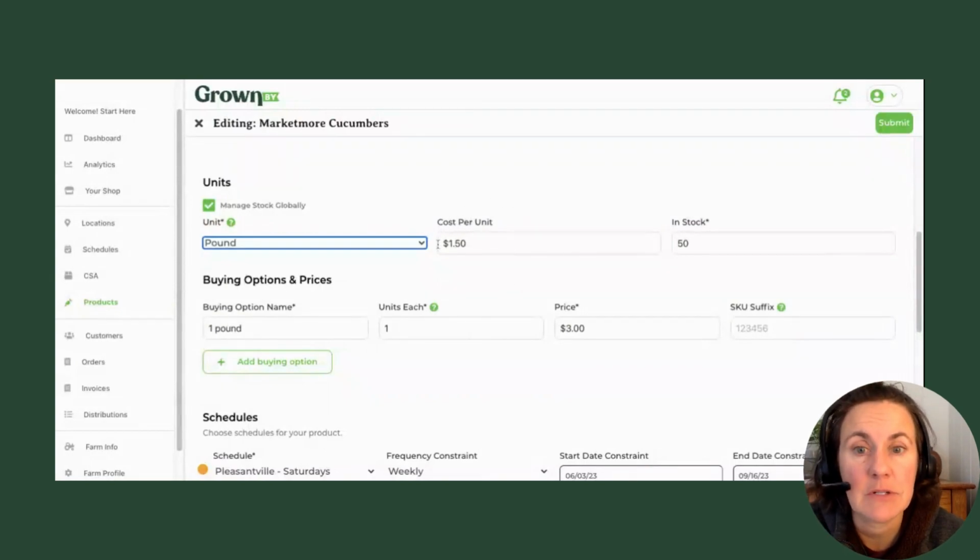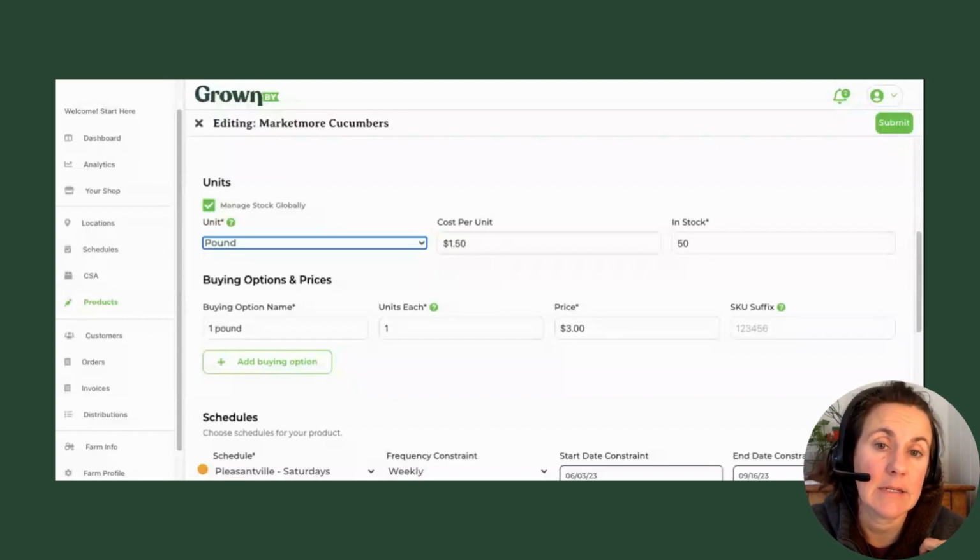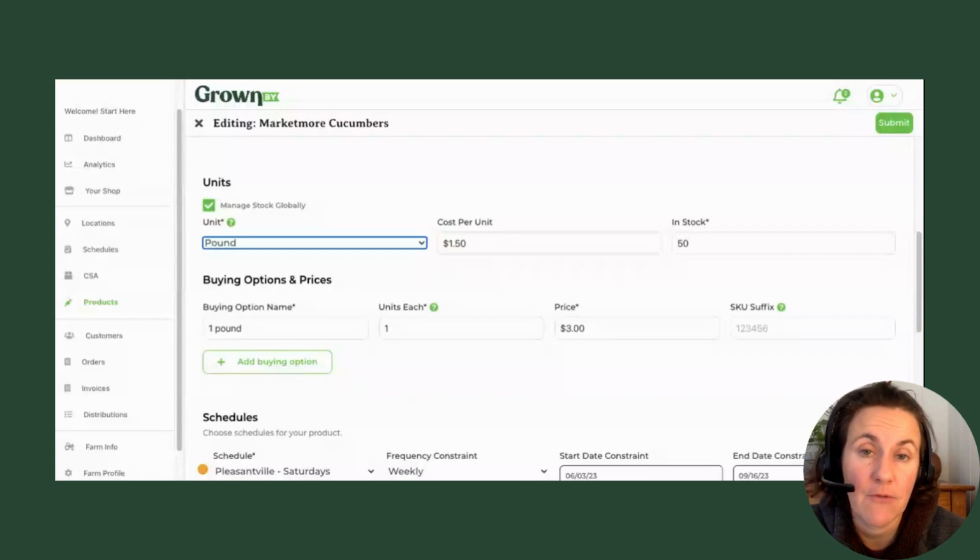This is a cost of production. So you may know the cost of production specifically or roughly for the cucumbers that you grow or the product that you grow. This is especially clear if you're purchasing in product. So maybe you buy eggs in at $4 a dozen and you sell them for $5 a dozen or something similar. So you would put $4 here because you would know very clearly what the cost is for your farm.